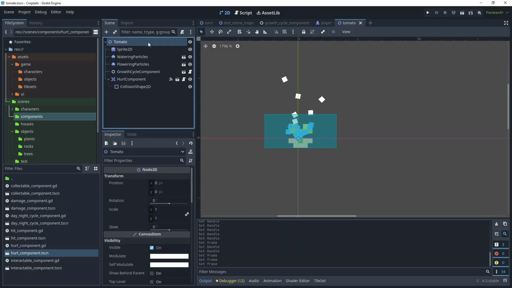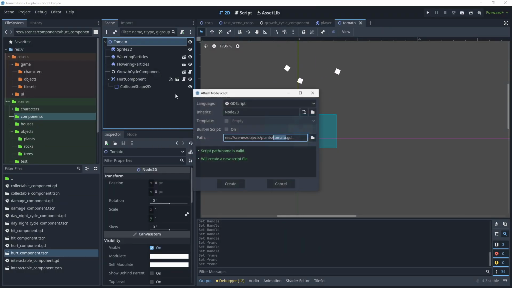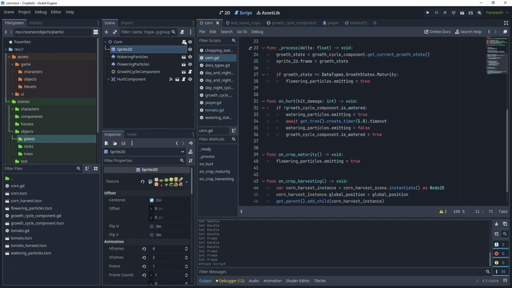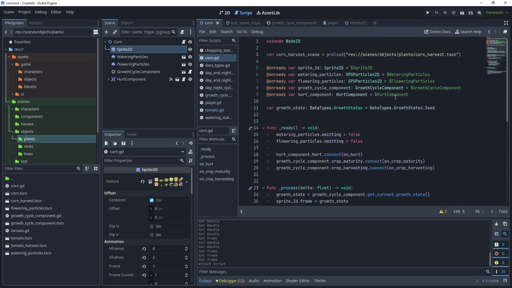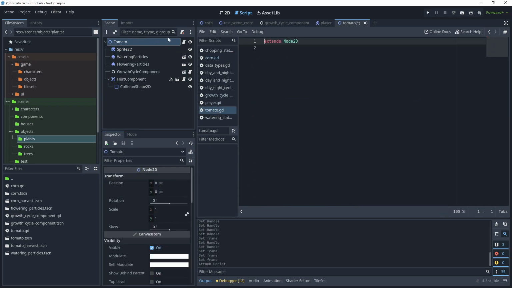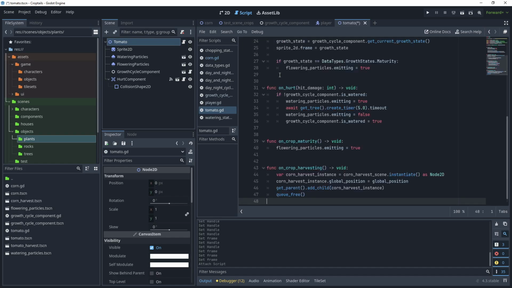Then click on the tomato node and attach a script. And just save that script in the objects and plants folder. Then head back over to the corn scene, open up the corn script, and then just copy everything from inside this script. Go back to the tomato script and paste that in.